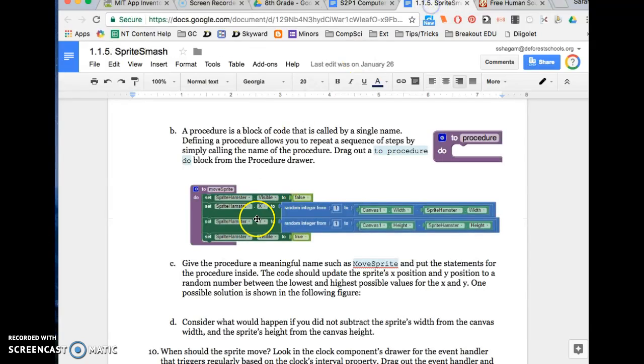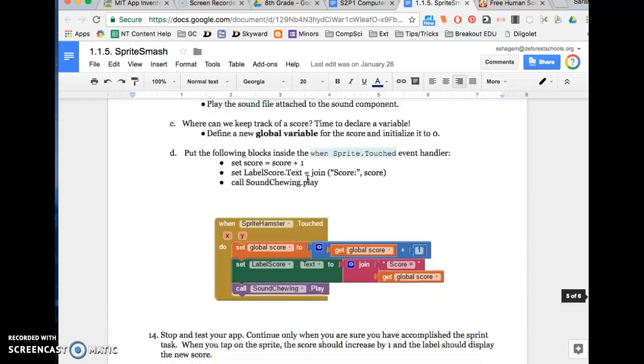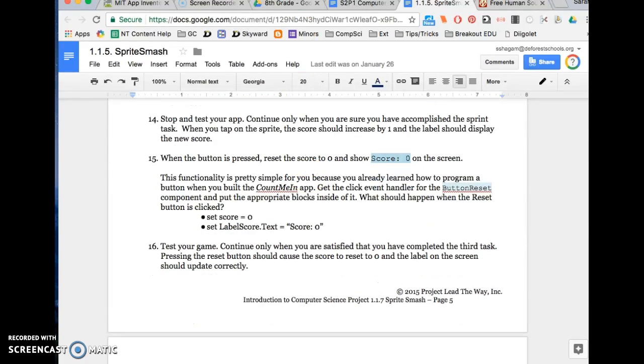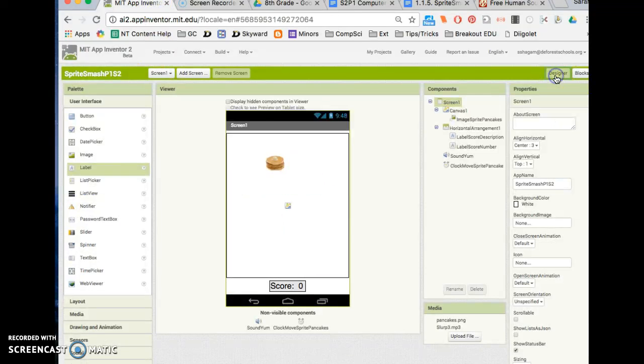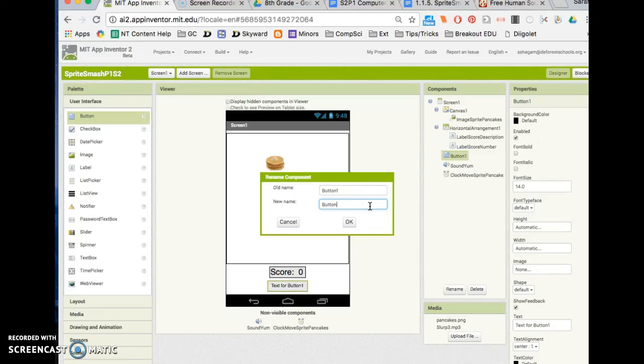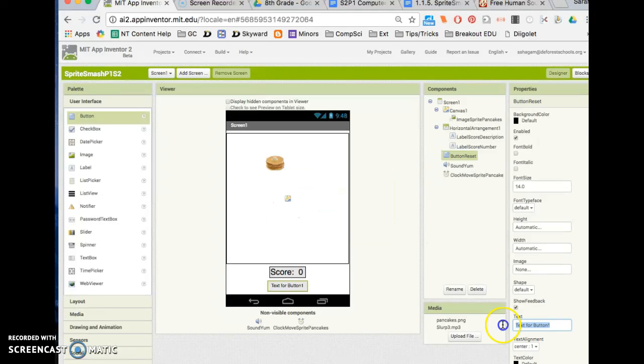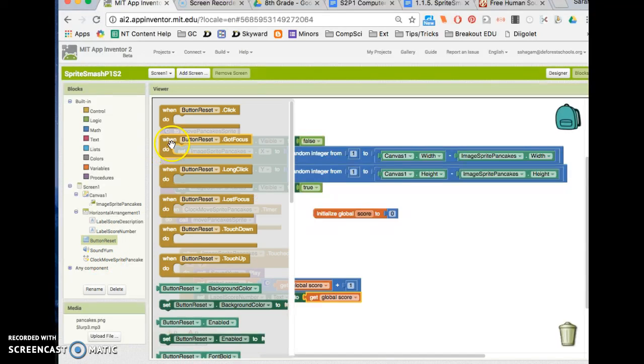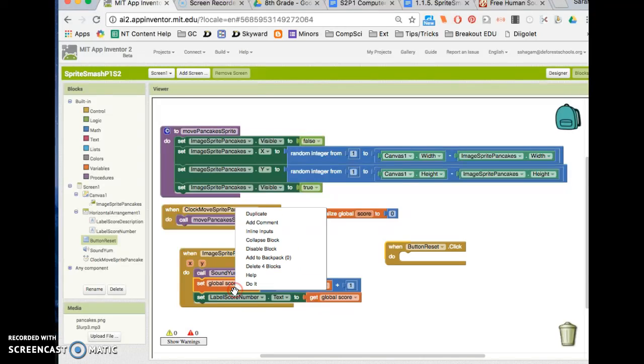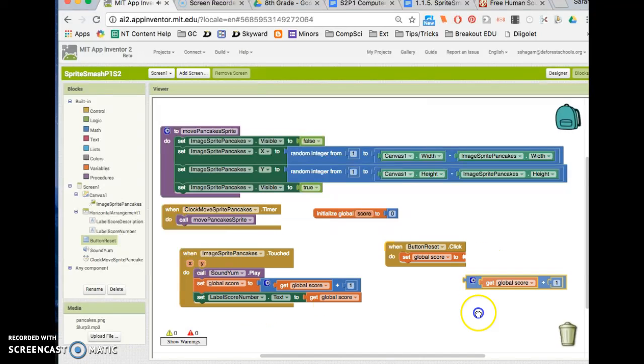I'm tabbing over. The final thing that we need to do is add a reset button onto here, and that's a pretty easy one. We're going to go over to the designer and add a button below here, rename it reset, say OK, make the text say reset, make the font a little bit bigger, and in blocks I'm going to say when reset button is clicked, we're going to duplicate this and we're going to actually set the score to 0. And we're going to duplicate this, and that'll update the label.